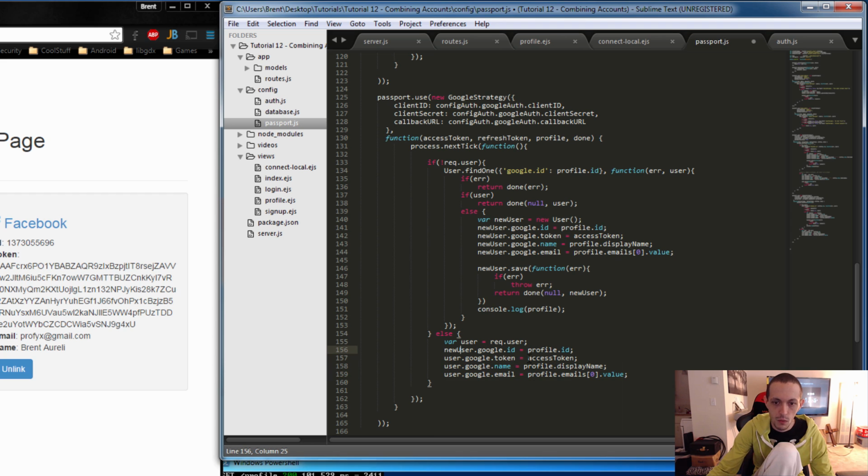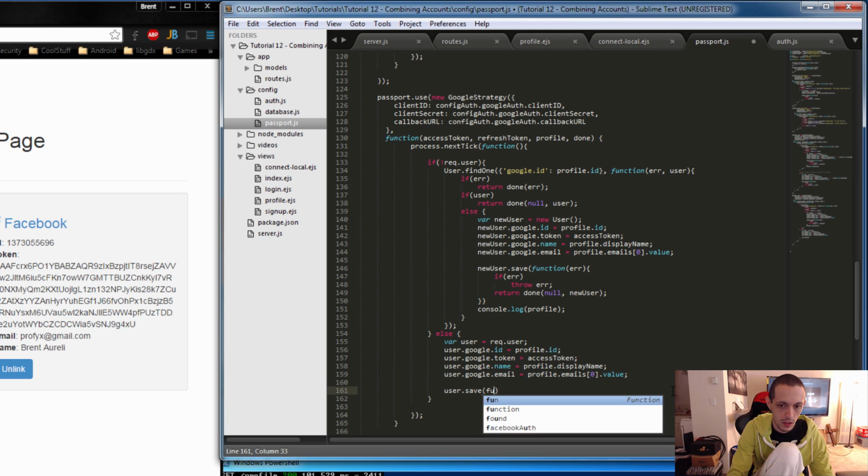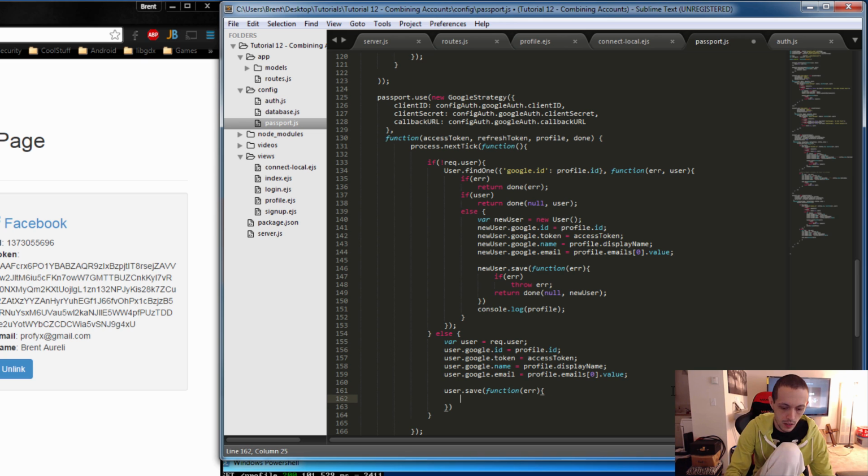User. Wow, we could have done that already, right? Okay, so here now we just need to save this. So user.save, function error, if error throw error, otherwise return to our callback no error and our user.